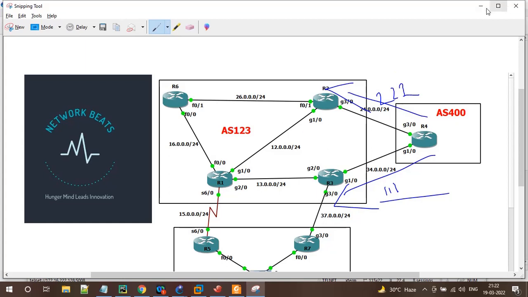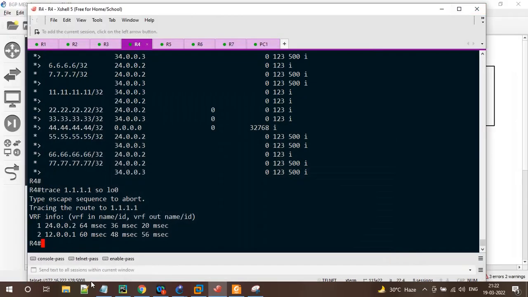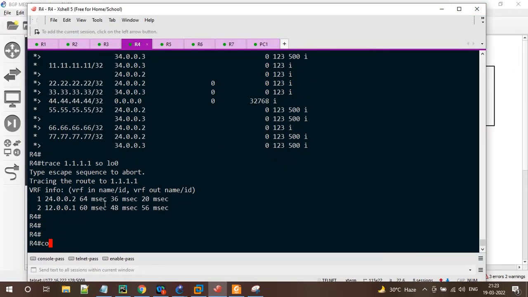So let's go to our R4. What I'm going to do: configure terminal.